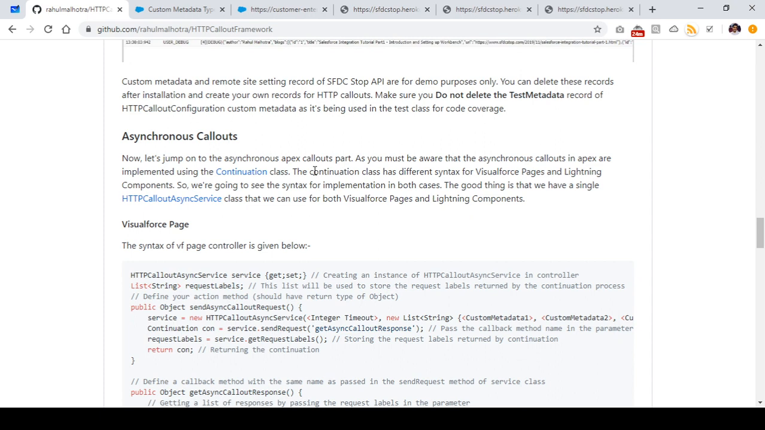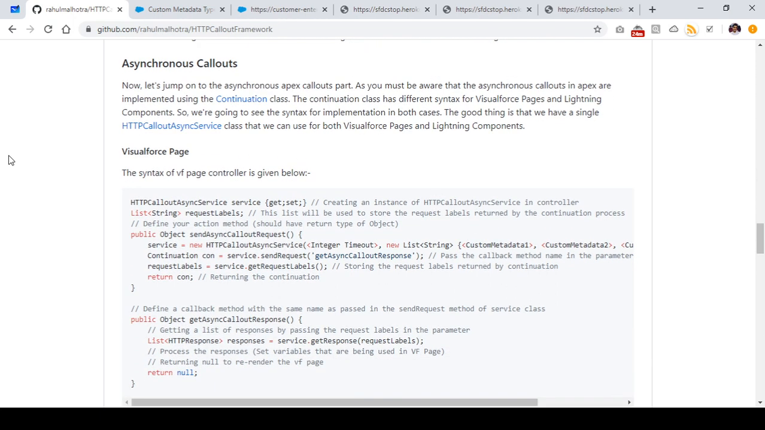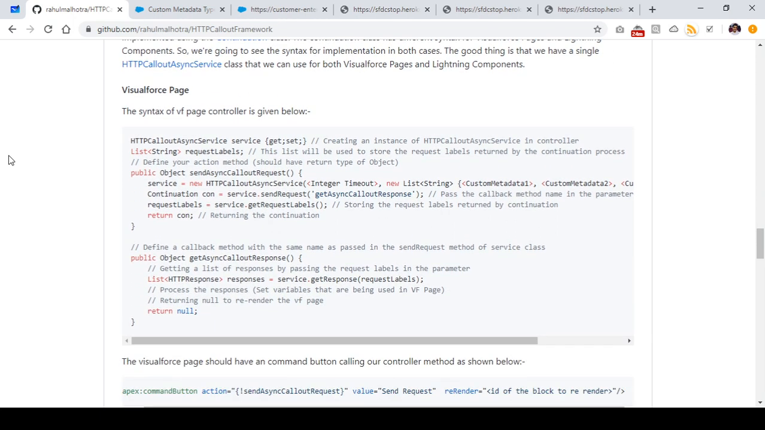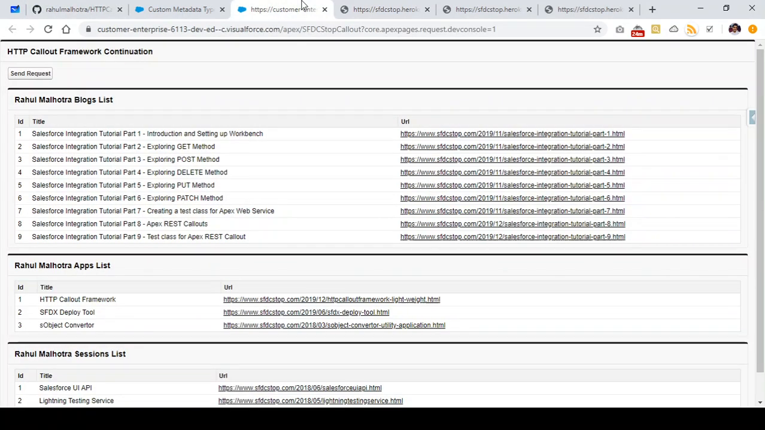So you cannot initiate a callout from Apex directly. You can either initiate a callout from a Visualforce page or a Lightning component whenever we want to initiate an asynchronous callout using the Continuation class. This is a mandate that you should either use a Visualforce page or a Lightning component. In this video tutorial, we are mainly going to talk about the Visualforce page, and we'll see how we can perform a callout from a Visualforce page. So let's jump onto my Visualforce page and let's see it in action.